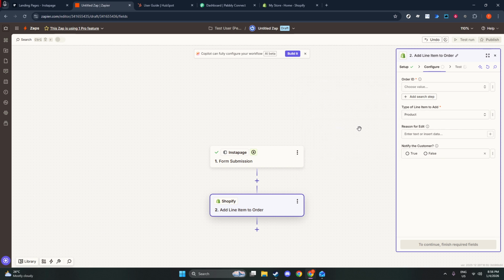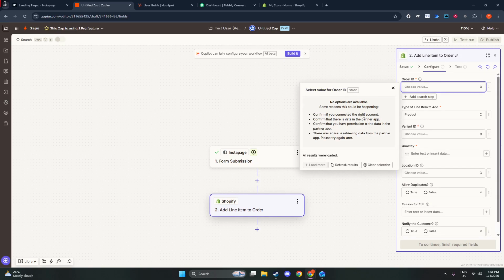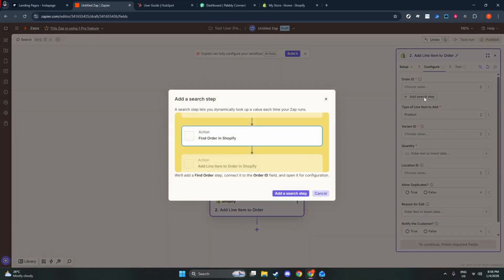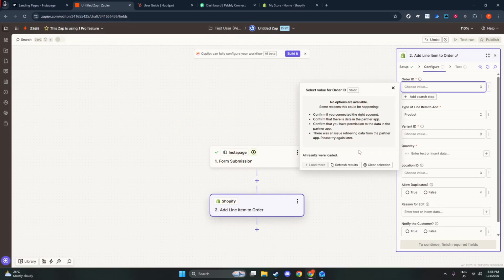When everything looks good, give your Zap a clear name, turn it on, and you're done. From now on, every new form submission on Instapage will flow straight into Shopify automatically. You can monitor runs in Zapier's task history and refine mappings as your forms evolve.